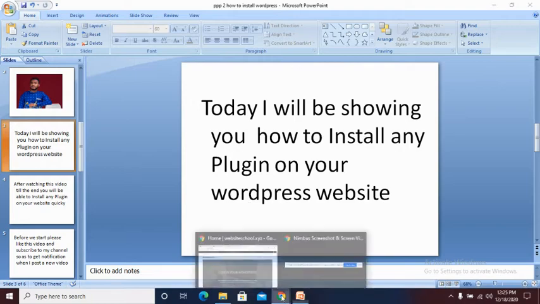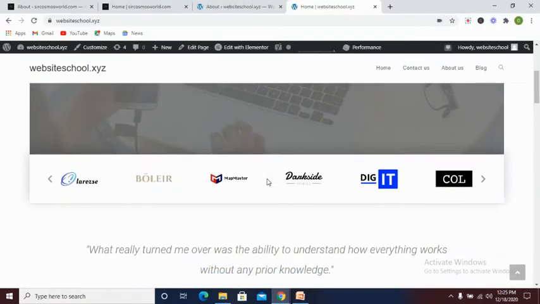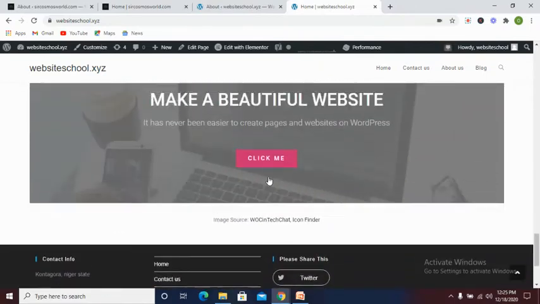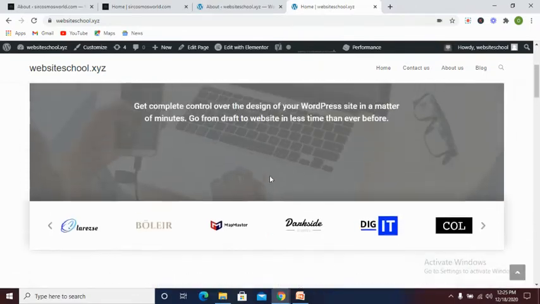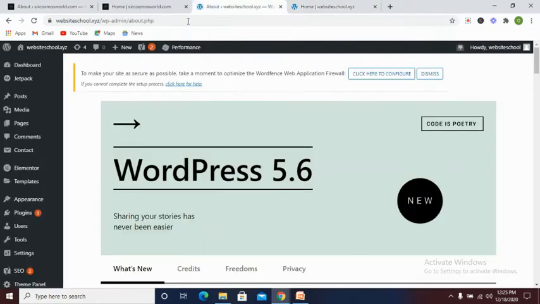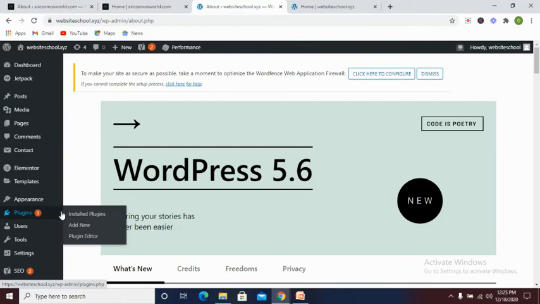Now this is our website. As you can see, it's still new, and we would like to install a plugin which will enable us to have a slider here. All you need to do is to log into your back end and click on plugins.